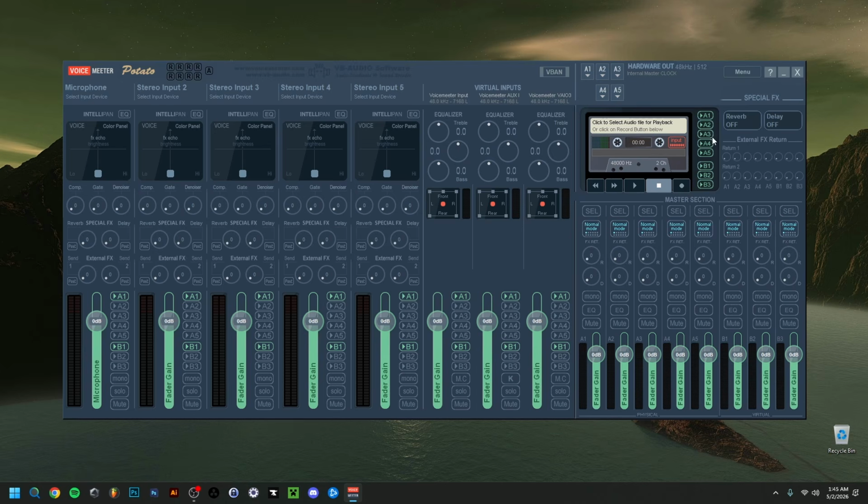And so it will record everything that is selected here. So in this case, that will be A1 to A5 and B1 to B3. So it will record everything within Voicemeeter Potato right now. And so when you're actually done recording, you can click here.